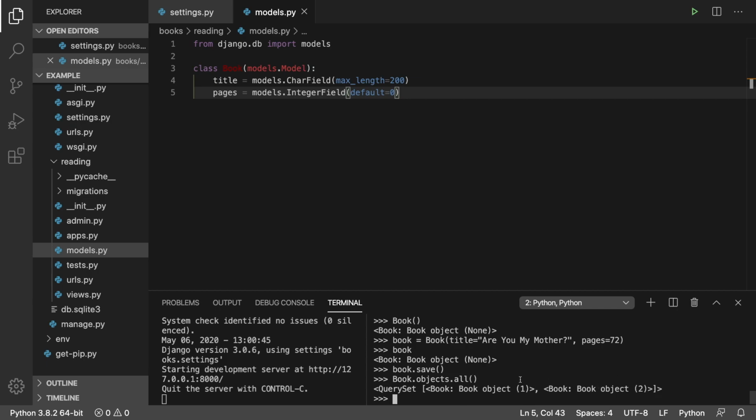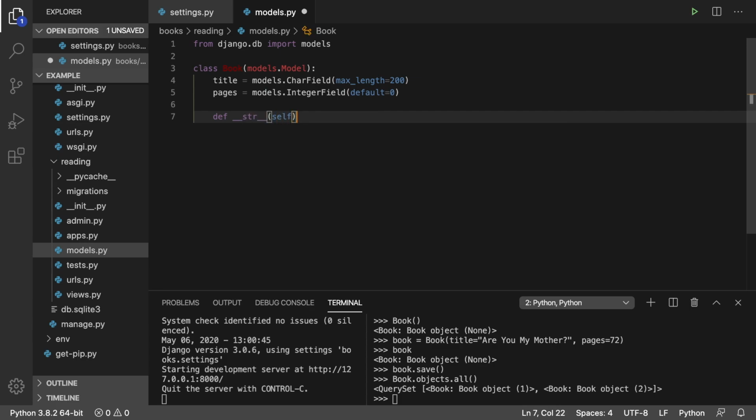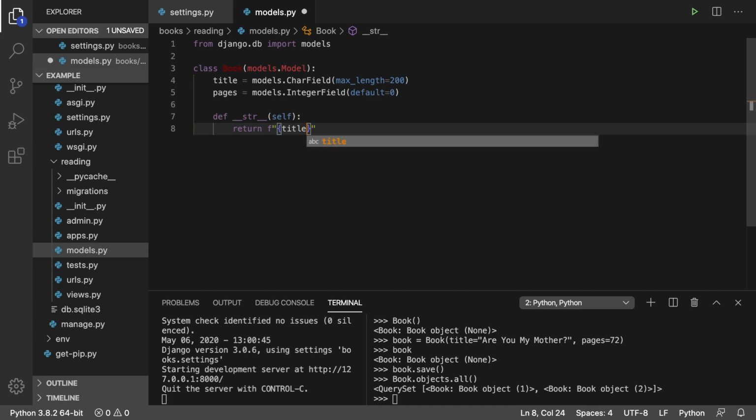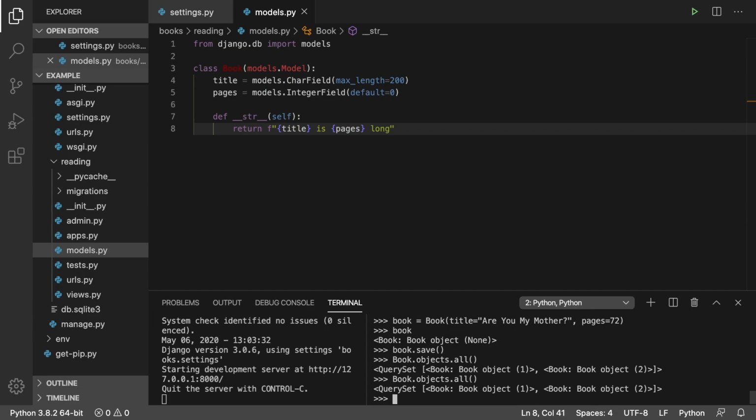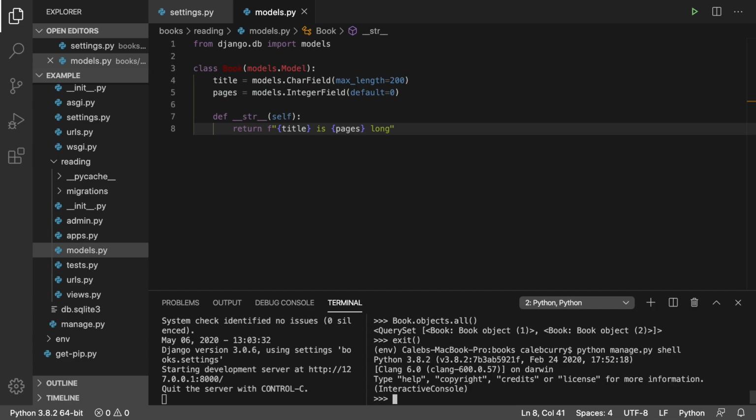Now you might be wondering, can we get any prettier output than this? And actually you can. This is just based off of the string representation of the book. So we can override the str method. And I'm just going to do some string formatting here. So we will say title is pages long. Now this isn't going to do anything different. By default, you actually have to exit and reopen. So we exit and then we reopen the shell.